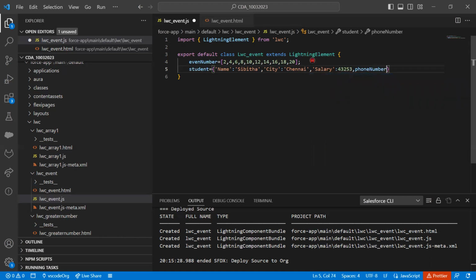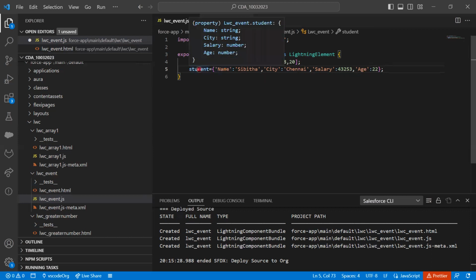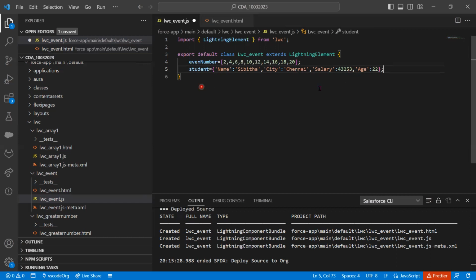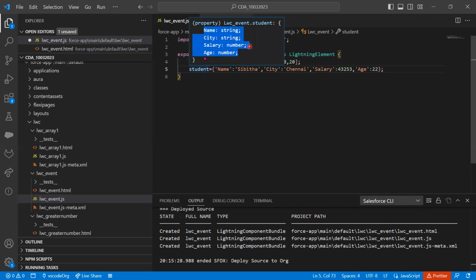Phone number, or let me take age, right, colon, right, this is the details. Now, if you observe this, I did not specify anything while declaring it. I did not say that name is a string format, city is a string format, salary is a number format, age is a number format. I did not mention anything. But as soon as I'm done with the declaration and initialization of the variable, if I hover on that variable, it is itself saying that name is a string, city is a string, salary is a number, age is a number.